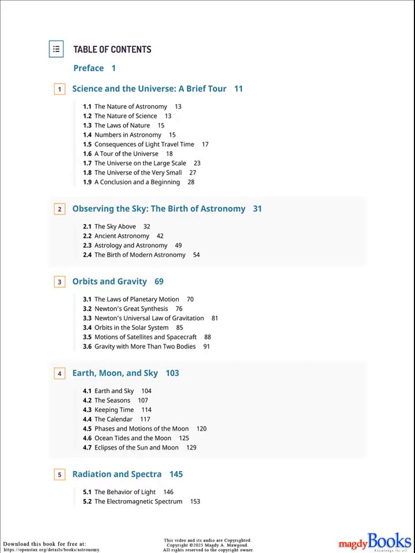1.3. The Laws of Nature. 1.4. Numbers in Astronomy. 1.5. Consequences of Light Travel Time. 1.6. A Tour of the Universe. 1.7. The Universe on the Large Scale. 1.8. The Universe of the Very Small. 1.9. A Conclusion and a Beginning.